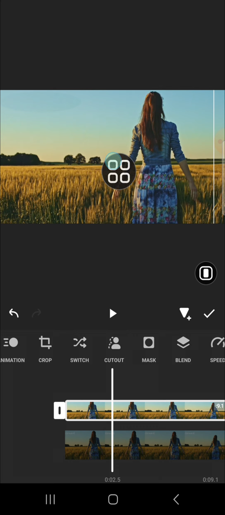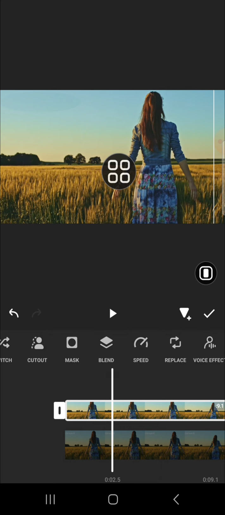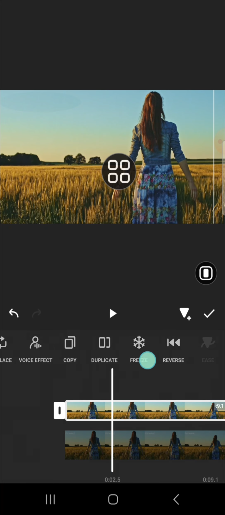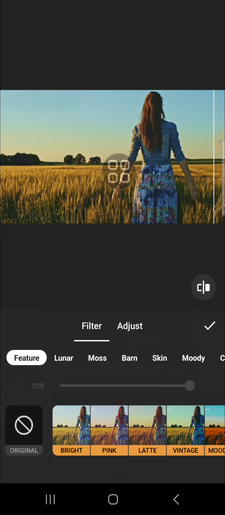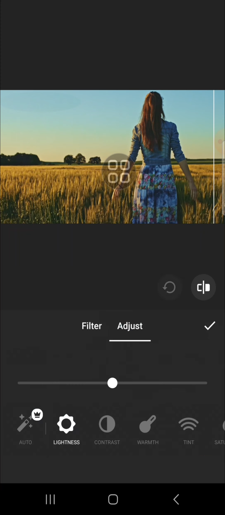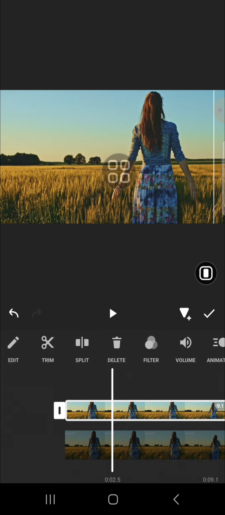Okay, now the text has been removed, and to make it more natural, I recommend you to go to the adjustment. You can go to the filter and then select adjust, and you can adjust the lightness, warmth, and saturation to make it more natural. I'm going to adjust the lightness guys. I'm going to increase the lightness just a little bit. Okay, perfect. And don't forget to click on the check mark.